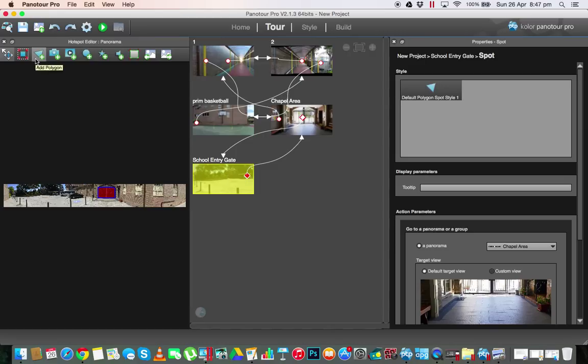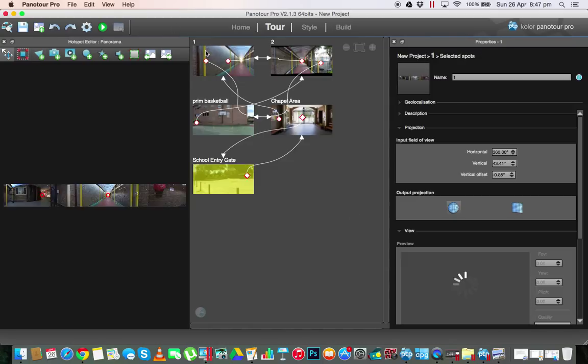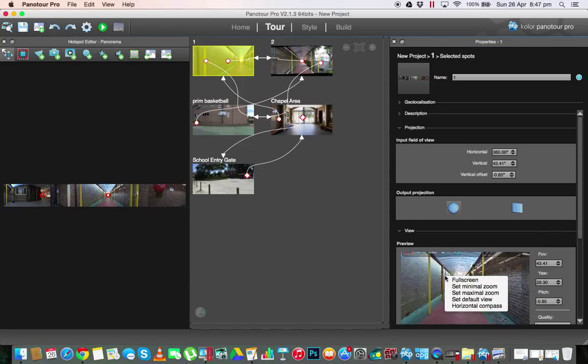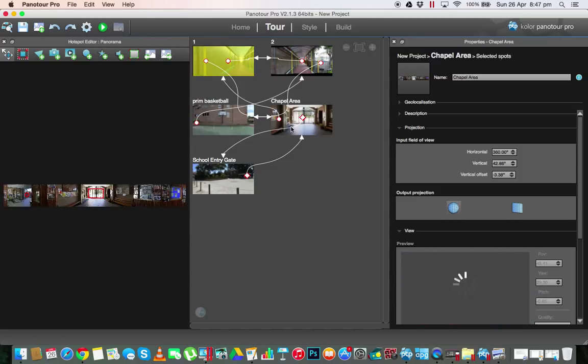Also, if you are using Panotour Pro, you can see there's a preview area here for the first panorama. If you want the panorama to be viewed like this when the user first clicks on it, you just select that area here, as you view it here, and you right click and set as default view.